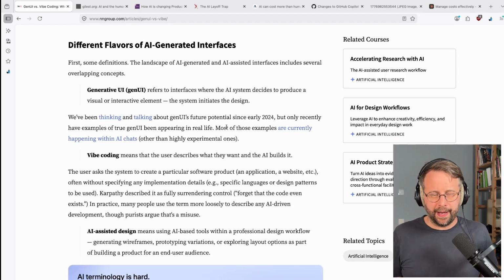Different flavors of AI-generated interfaces. First, some definitions. The landscape of AI-generated and AI-assisted interfaces includes several overlapping concepts. Generative UI refers to interfaces where the AI system decides to produce a visual or interactive element. The system initiates the design.